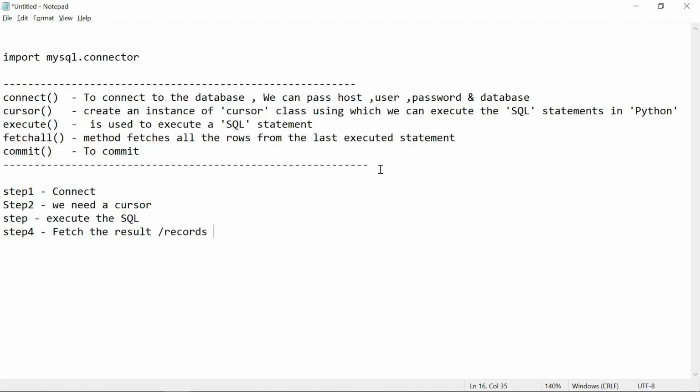Then step five: if it is an insert, or any operation other than a select, it needs a commit. A select doesn't need any commit, but if you are updating, for example, you need to force a commit, and you can do that using commit. These are the very basic operations we are going to do today in the database programming part. Okay, now let us get started.